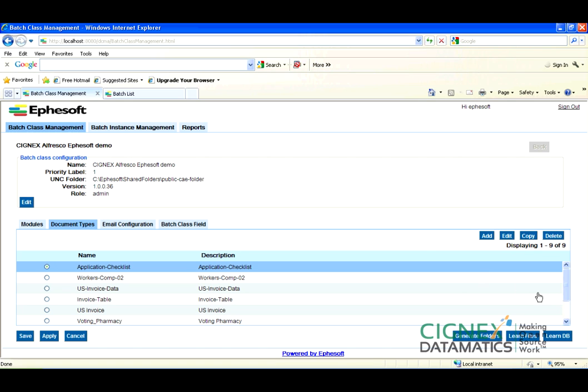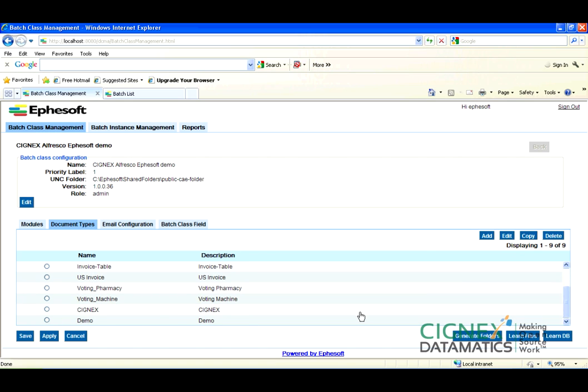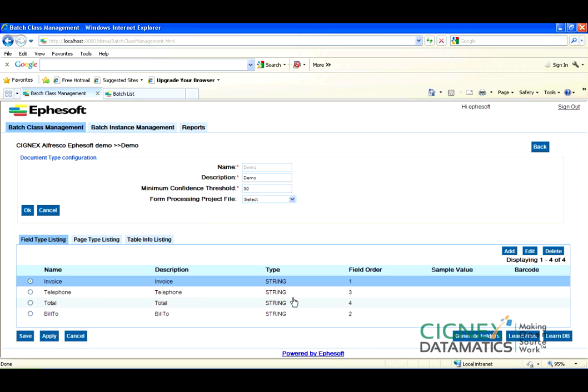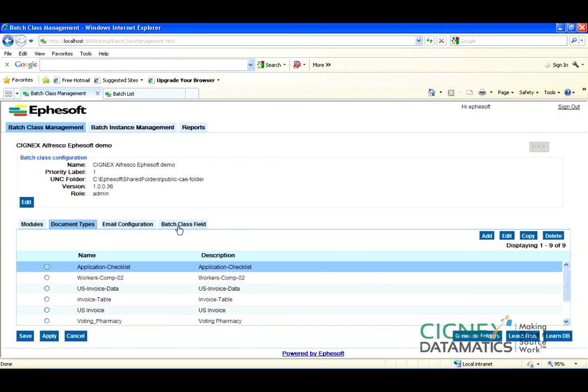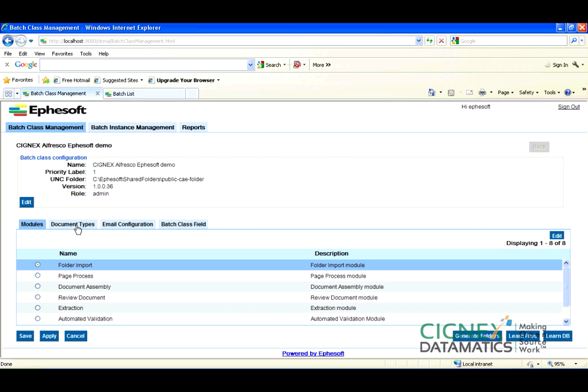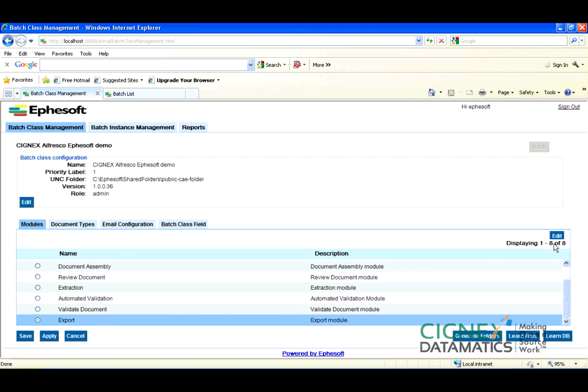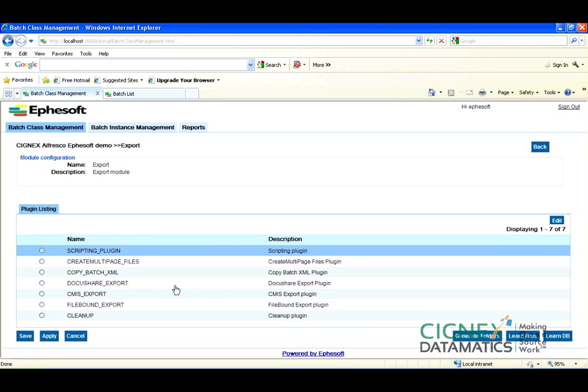We define the document types in which we classify the images or the documents. On top of that, inside it we define the data types which are for the OCR extraction. Let us see the export part. We have configured the CMIS export over here.